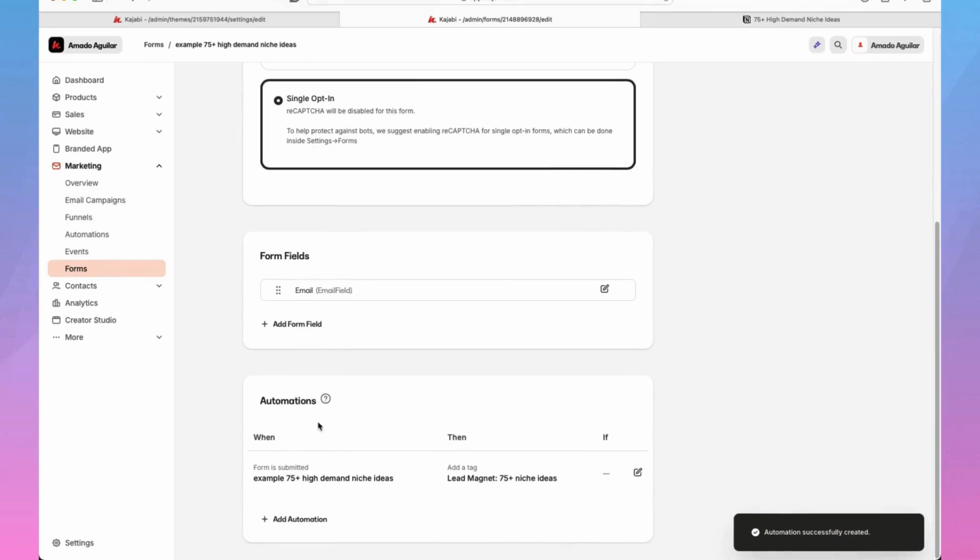And there you go. Now on the automations table, you could see that you have one automation that will happen when people submit the form. So when the form is submitted for this form right here, then you add a tag, and this is the tag that'll be added.